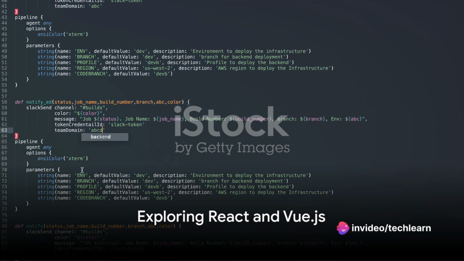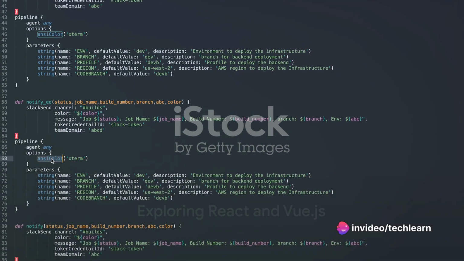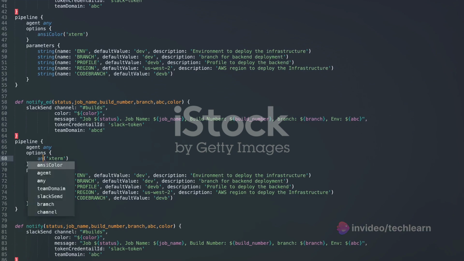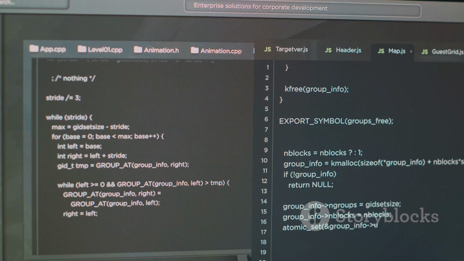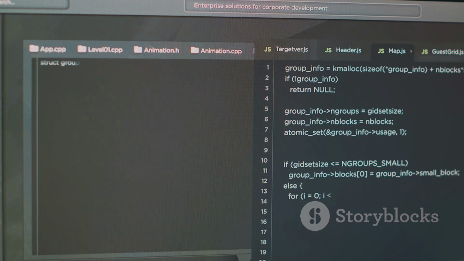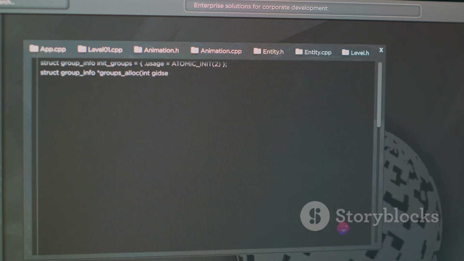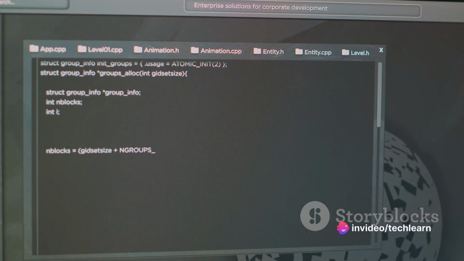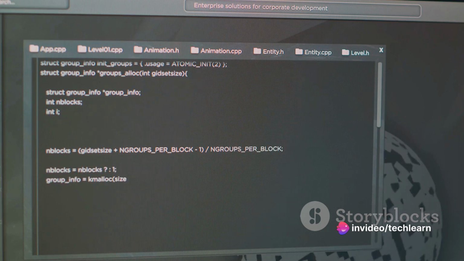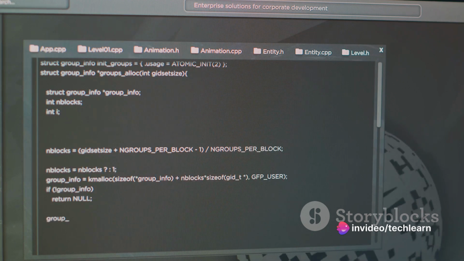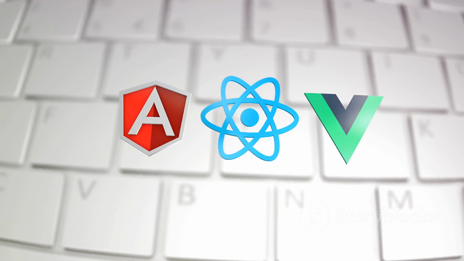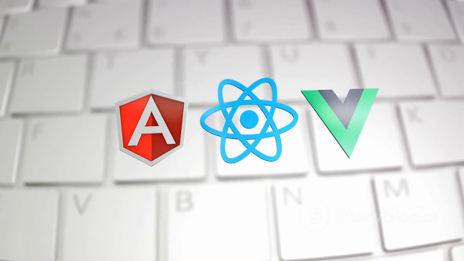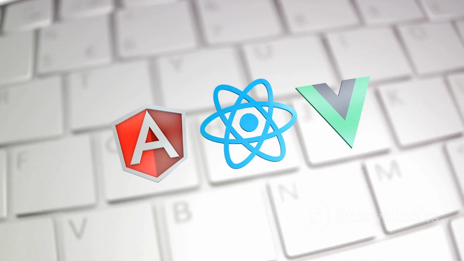Frameworks simplify our coding process. Let's talk about two popular ones, React and Vue.js. React, developed by Facebook, is a JavaScript library that allows us to build fast, simple, and scalable front-end web applications. It's known for its virtual DOM that boosts performance and its component-based architecture that promotes reusability of code.